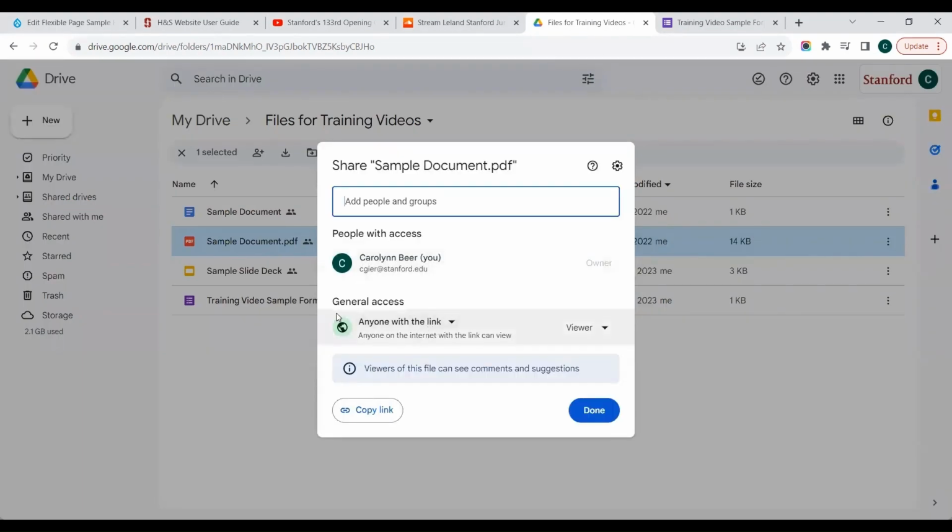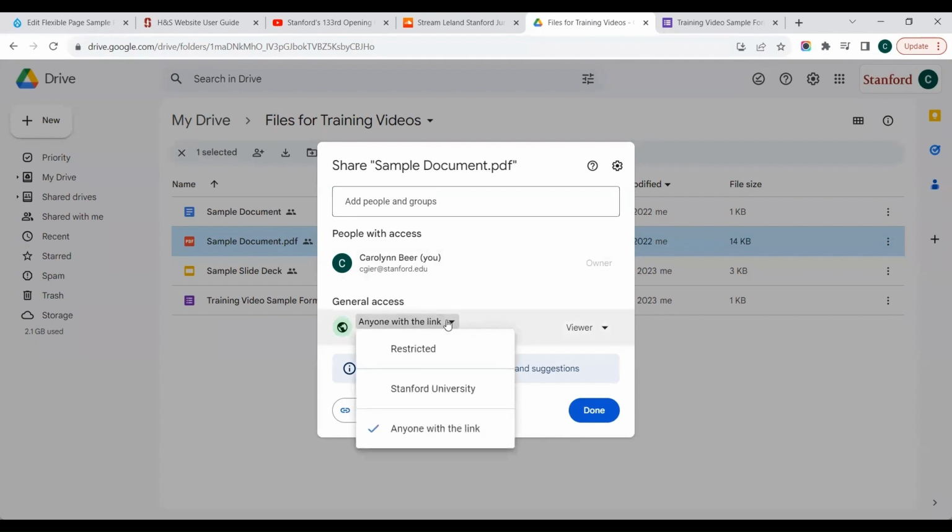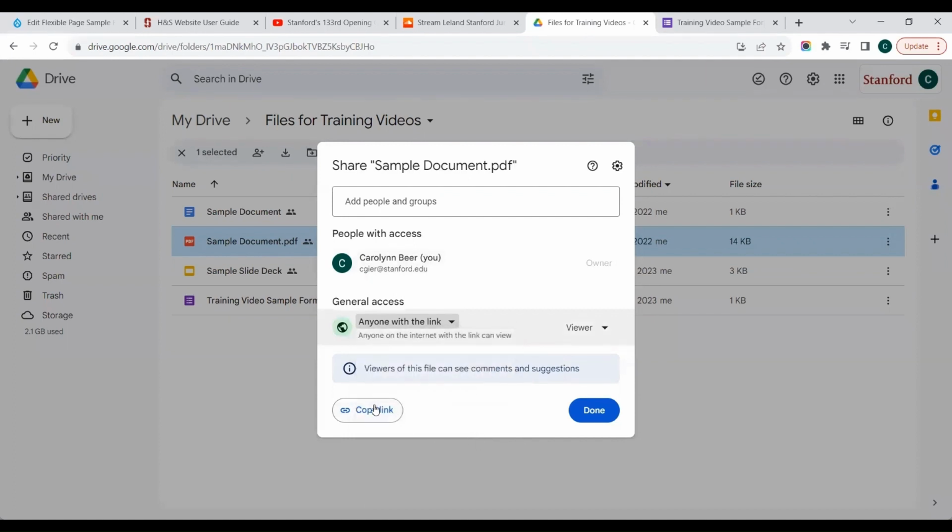And I'm going to make sure that the access is the level that I want it. So anyone with a link. So that means that if it's someone outside of Stanford who's getting information, I'm okay with them viewing the document. So you can also change it to just anyone at Stanford or restricted to specific people. If it's going to be on your website, it should at a minimum be visible to Stanford University or anyone with the link, depending on the type of content. So go ahead and hit copy.